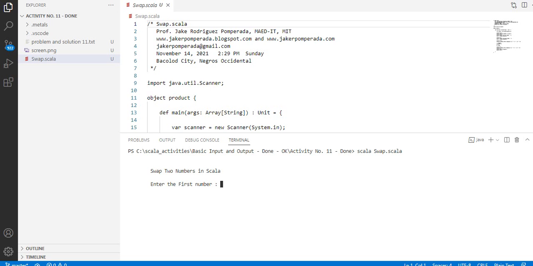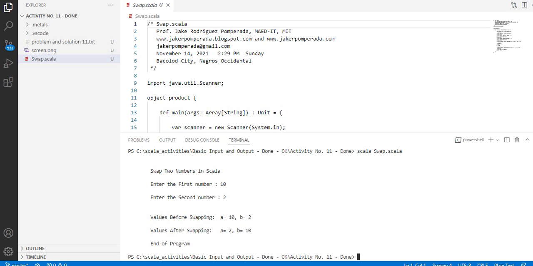Swap two numbers in Scala. Enter first value. Let's say we have 10. Second number we have 2. Before swapping, the value in variable A is 10. The value in variable B is 2. After swapping, the value of variable A is 2, the value of variable B is 10, and end of program.